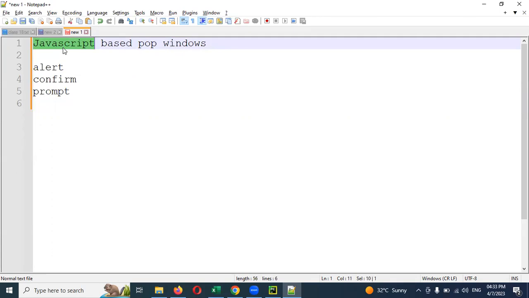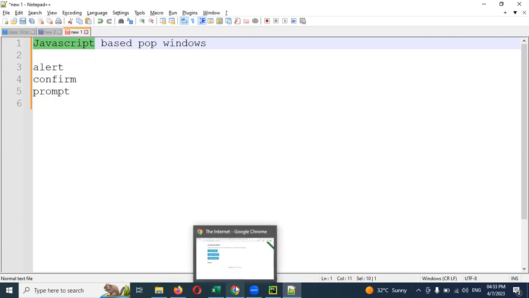What exactly does this mean? Whenever you click something, like a button, it will ask you for confirmation. One is OK, and the second one is dismiss. And sometimes it will ask you to enter something and accept it. These are three different conditions it will ask you. How will it look?